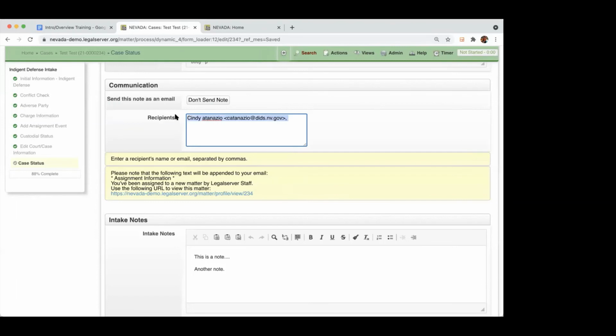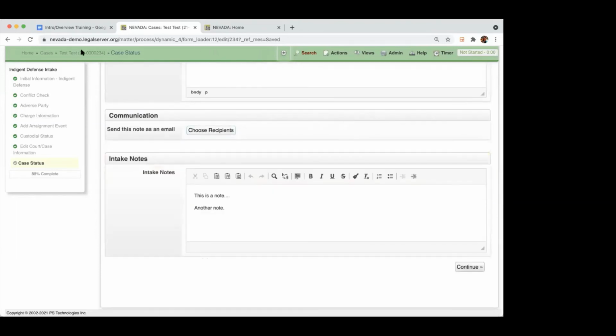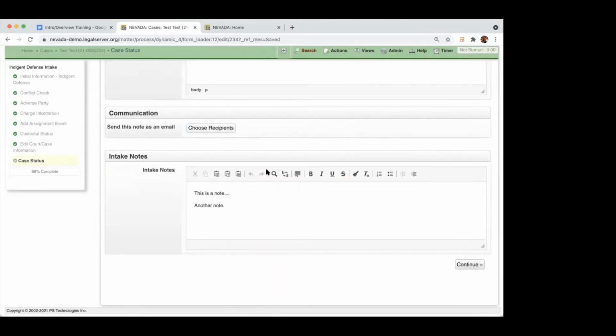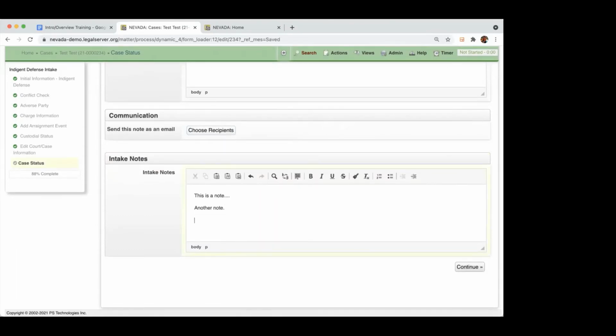All right, and I'm going to delete this so that I don't spam Cindy with this note here. And I do have one last opportunity to add an intake note. So these are the notes we've been adding along the way. Also, remember I turned on the rich text editor in my preferences earlier, so I can do things like bolding and italics here.